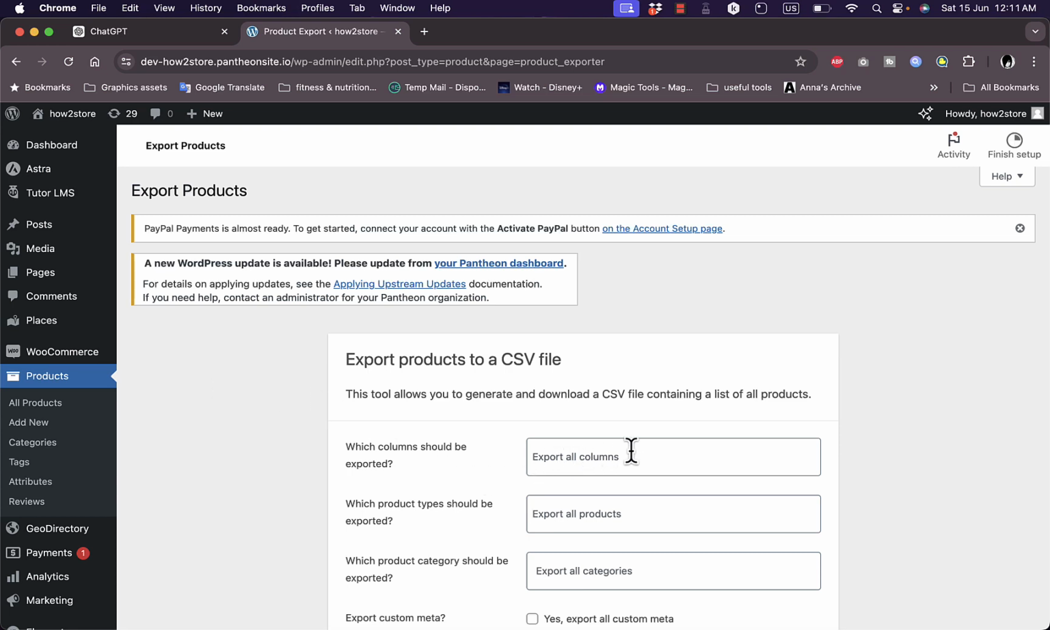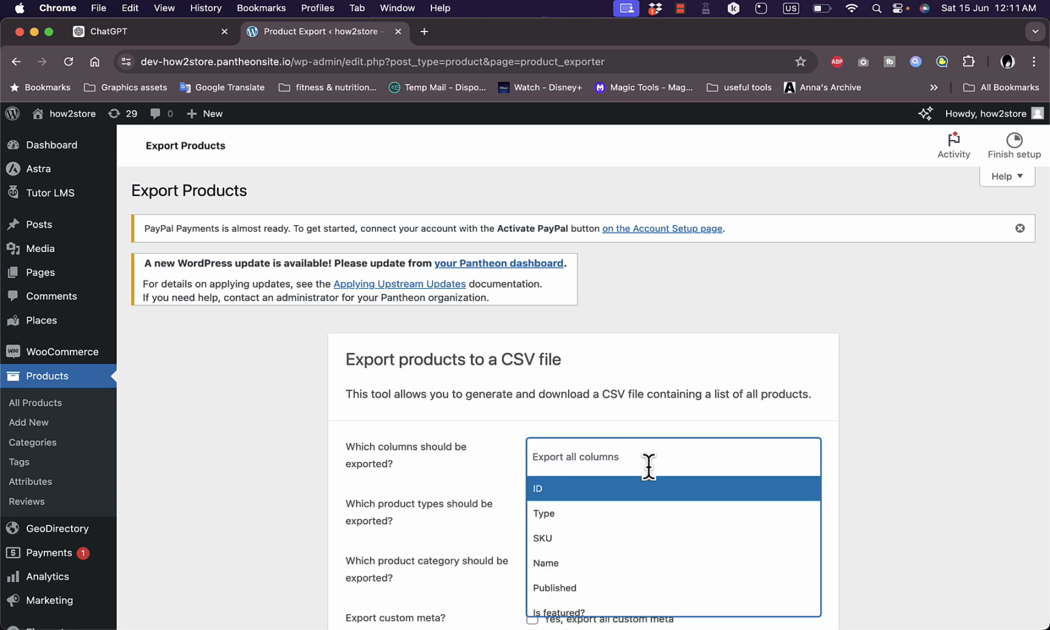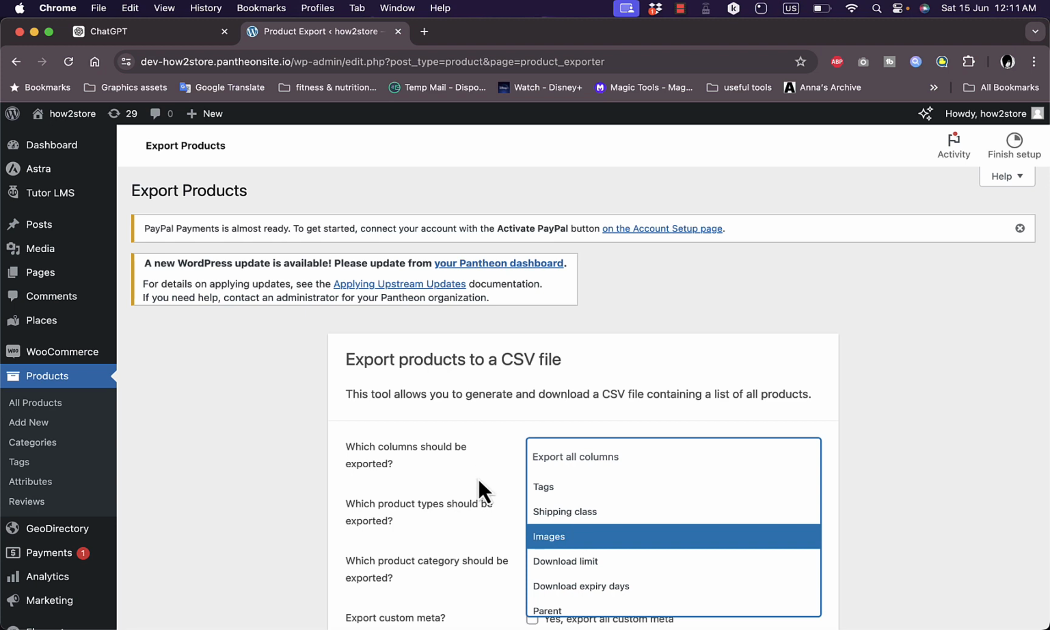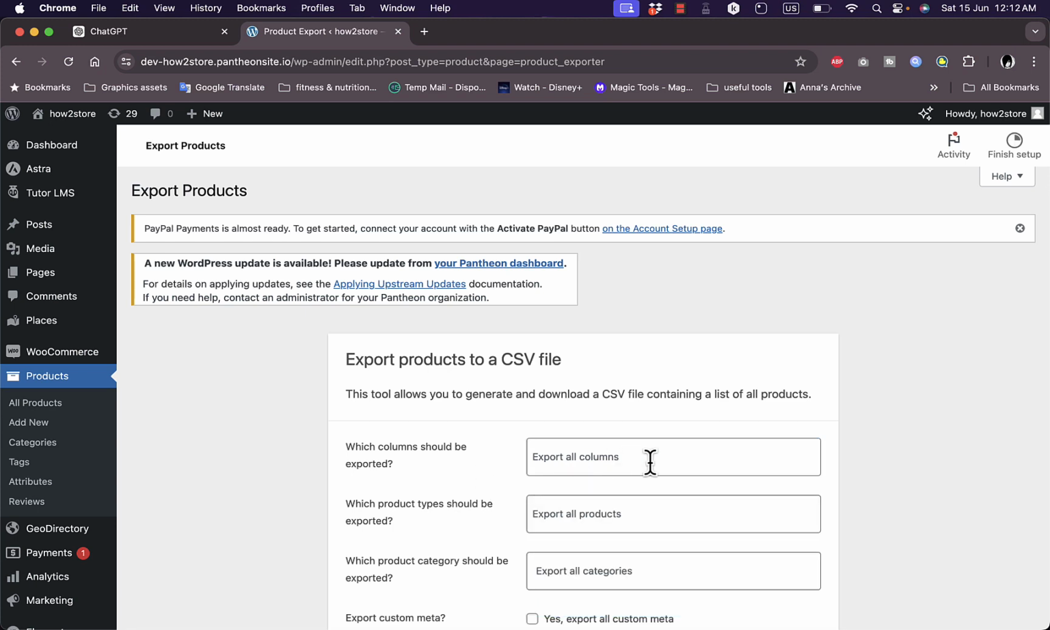And just to showcase the images, if I click here on which columns, as you can see here, the images columns are exported. But since CSV files don't have image containers, all the images will be stored as URLs, and WooCommerce will download them later once you import the file back again.